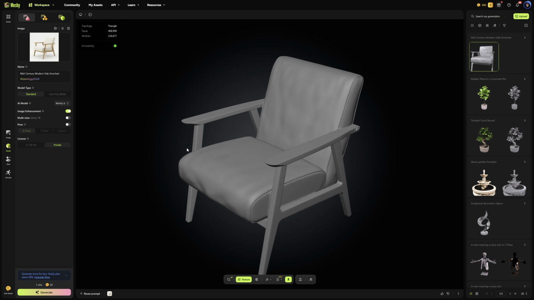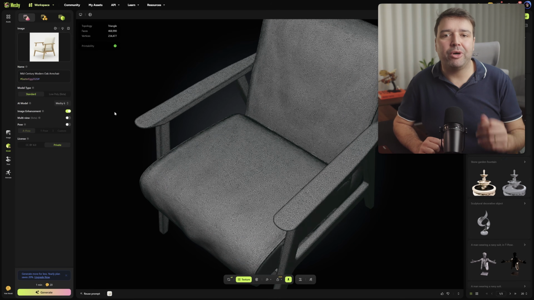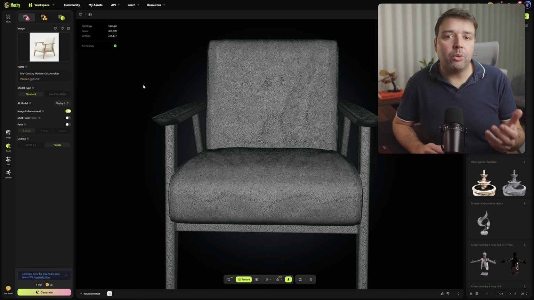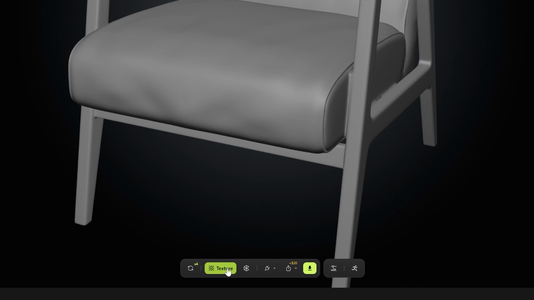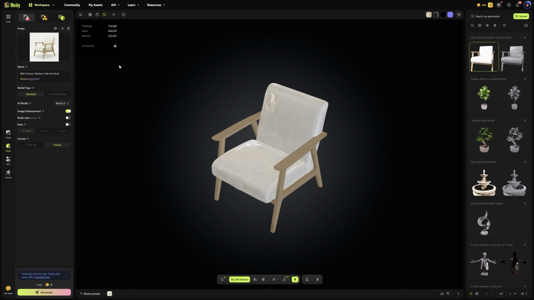You can see the clay model, and by clicking here on top, you can check the geometry. It's a lot, but don't worry. There's an option to turn this into quad and with a lower number of polygons. But before we do that, let's click here at the bottom for texture. You can see it picks up the image we used, and for the options, just leave the remove lighting and generated PBR maps. So we have all the correct physical base materials. I think it turned out great actually.